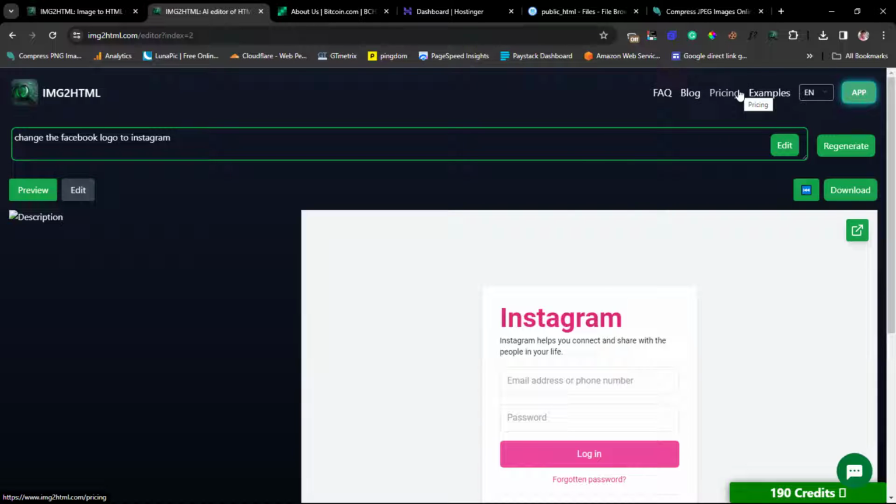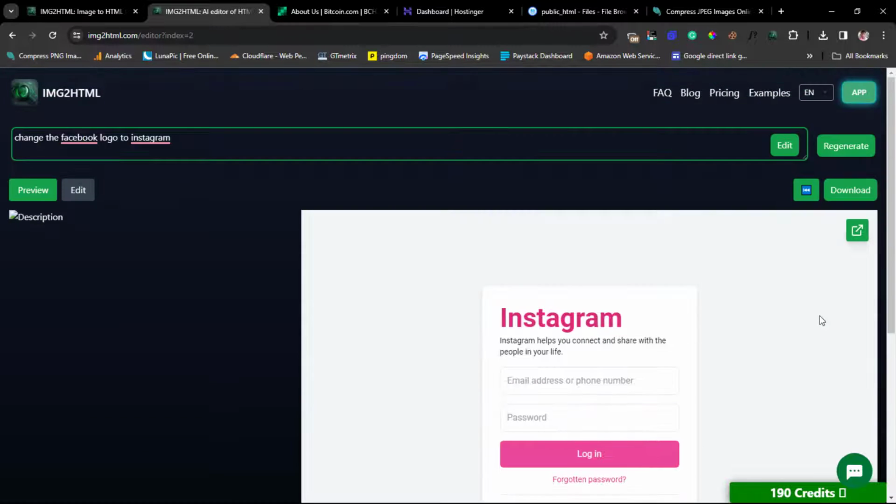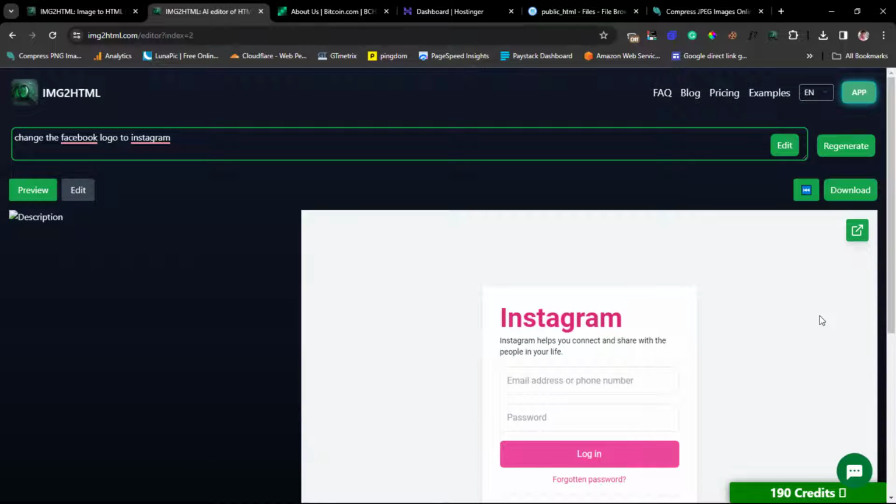Okay, so it came back with this. It literally changed. This AI seems to be very, very intelligent. So now Facebook is gone from here. Nice changes to Instagram: "Instagram helps you connect and share with people in your life." Now we can put our Facebook, our email and password. And it automatically changed the color to reflect the same color for Instagram. I think that's very, very intuitive. It's fantastic to see what AI can do these days. This is very, very impressive.